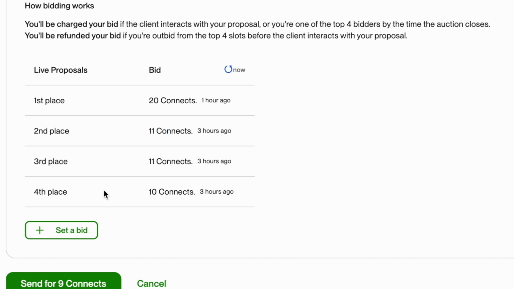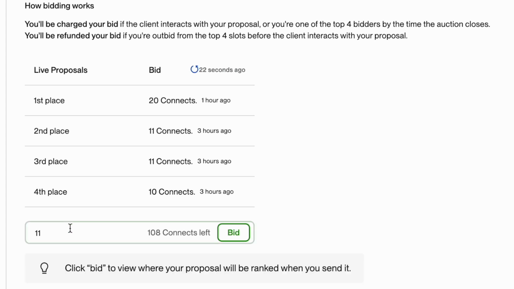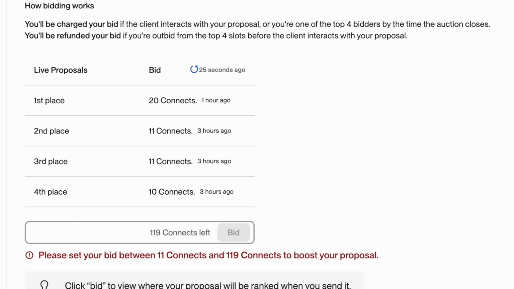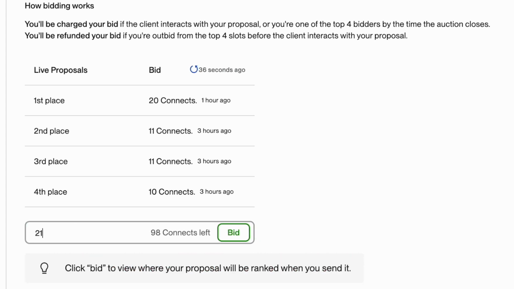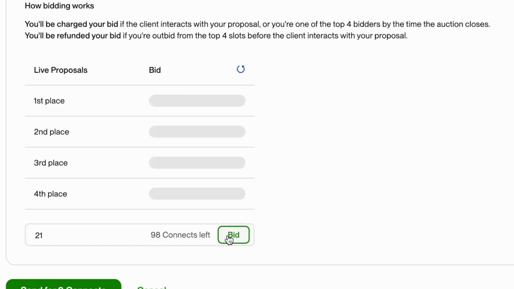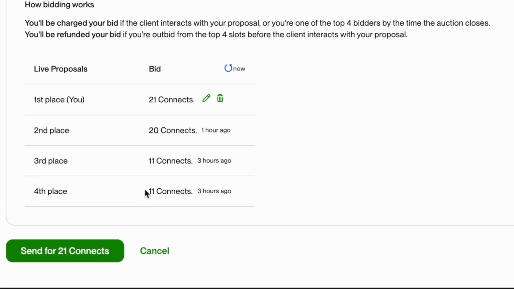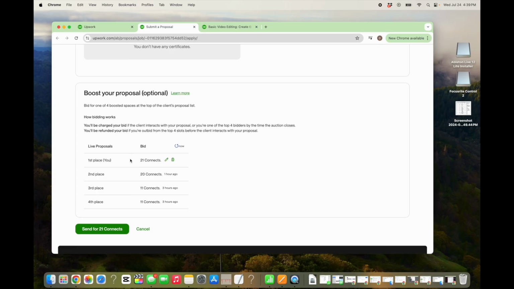So if you want to make your proposal at the very, very top, you're going to set your bid something higher than the first, or maybe the second if you don't want to spend that much. Right now I have 119 connects left, so I could go ahead and do 21 connects and bid that. And then it would come down here and you would click the send for 21 connects on the job. And from there, you would wait to hear back from the client to see if you got the job.